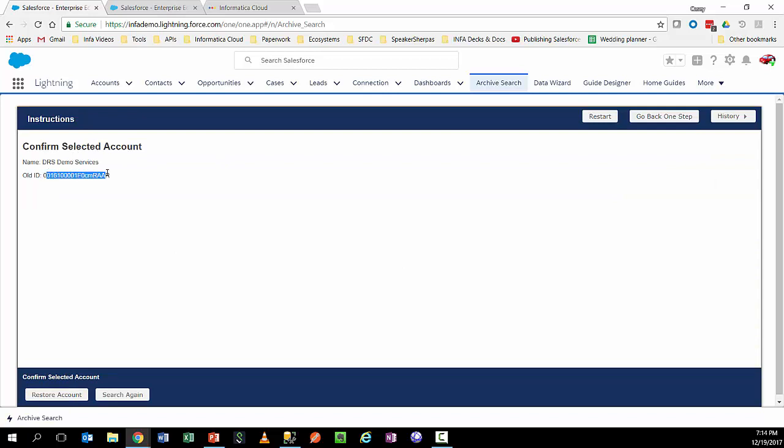This is the Salesforce ID it had before it was deleted from the system. Now, of course, it's not going to get that ID again. It's gone. Salesforce doesn't allow you to reuse those. But we can actually restore this account by looking at the information in the archive and using that to create new records within the system, and then just marking them with the old ID in a custom field. So let's go ahead and see if we can make that happen, and we'll just restore the account.